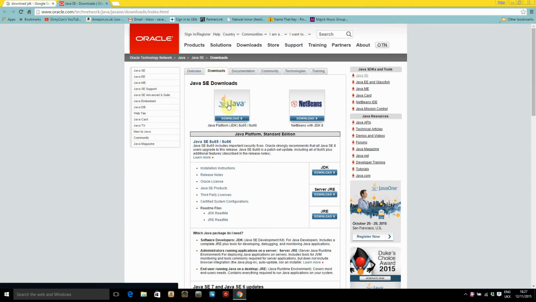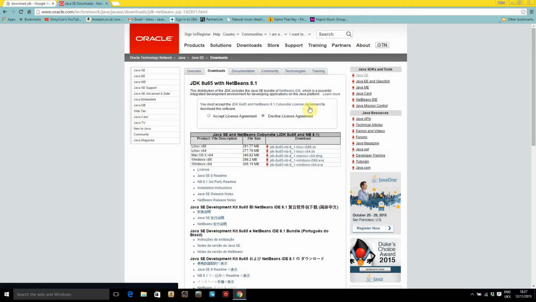You'll be in the downloads tab, and you can either download the JDK on its own or with NetBeans, which is the software you use to program in Java. I'd suggest just getting this straight away because you want a bit of software to program with it. There are other software out there, but this one, I use this one, it's quite a nice one.